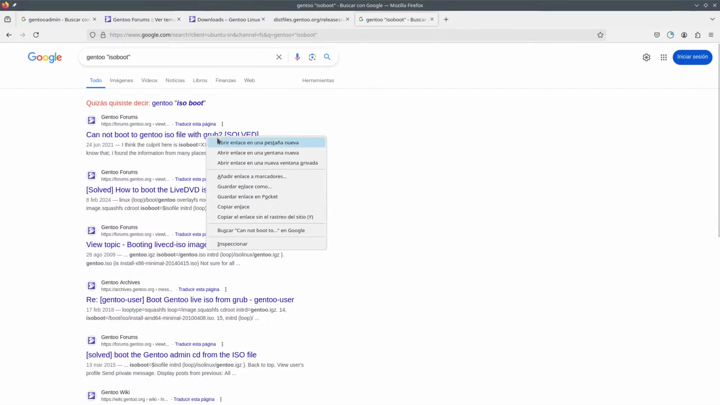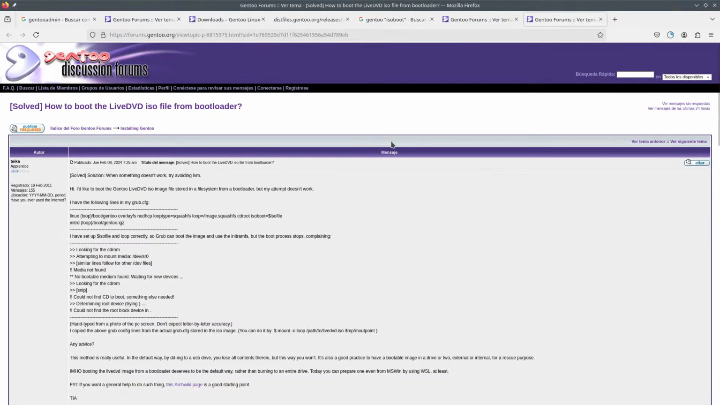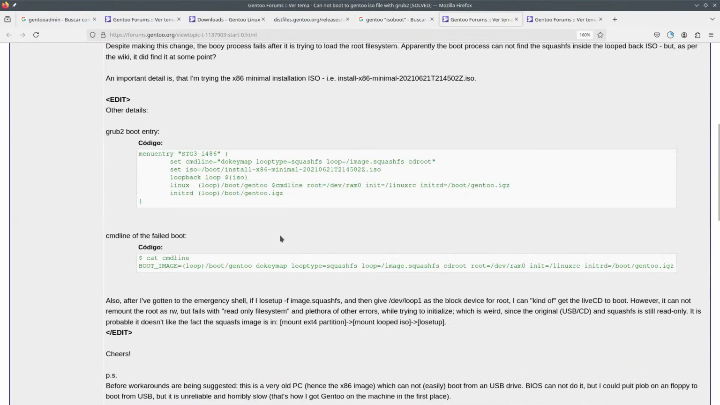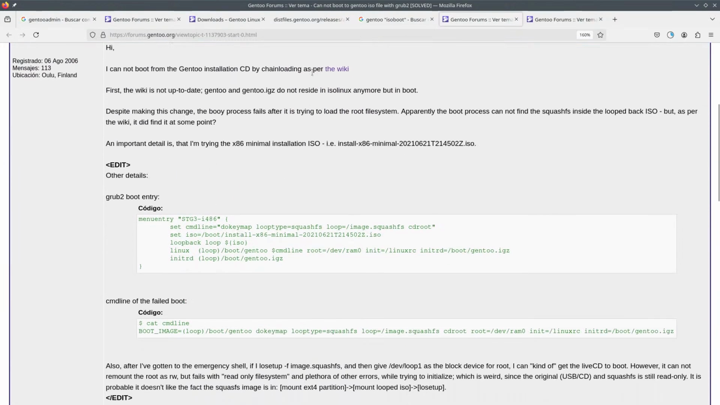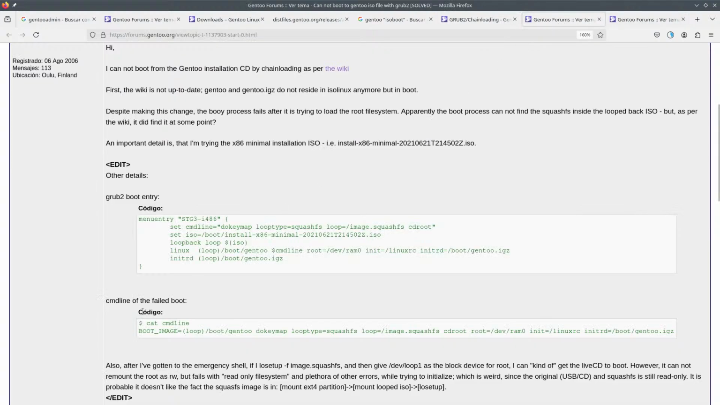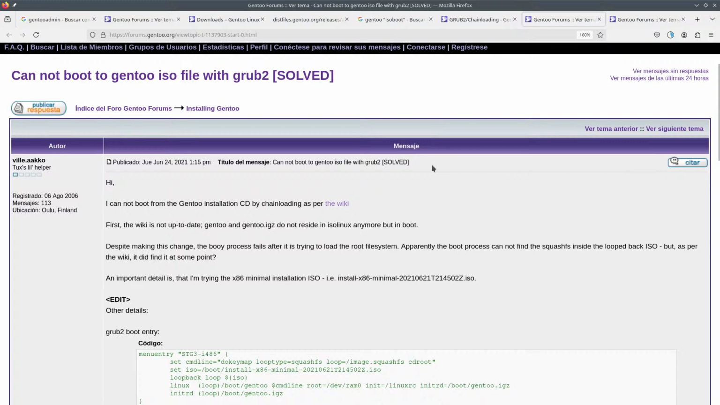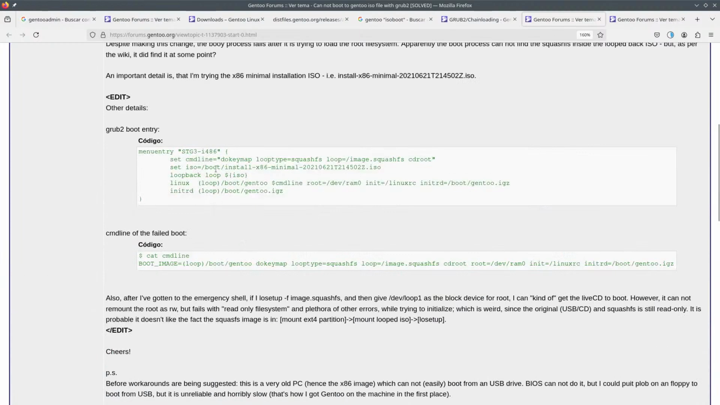Gentoo isoboot. How to boot this from here. I cannot boot from the Gentoo installation CD as per the wiki. Okay, the wiki. Okay, this is all then. Where's the date for this post? 2021, so 3 years ago. Okay, so the cmdline with all of this.